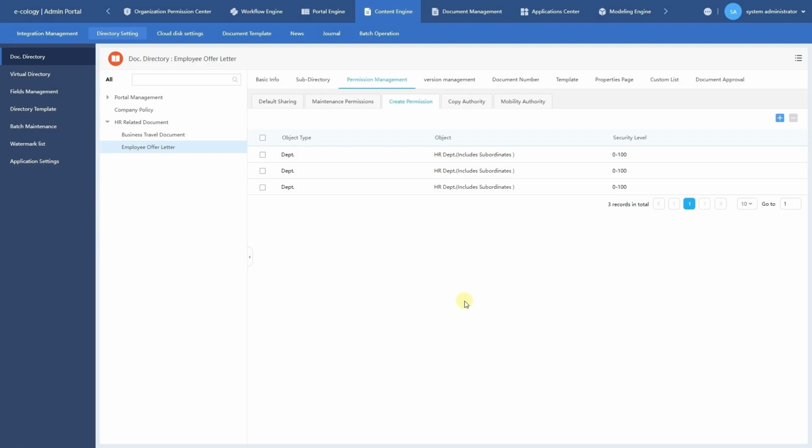The next two permissions will be copy authorities and also mobility authority. The copy authority will be used to control the permissions of copying the documents under the directory. And the mobility authorities will be used to control the permissions of moving a document from one directory to another directory. The topic that will be covered next will be the version management.